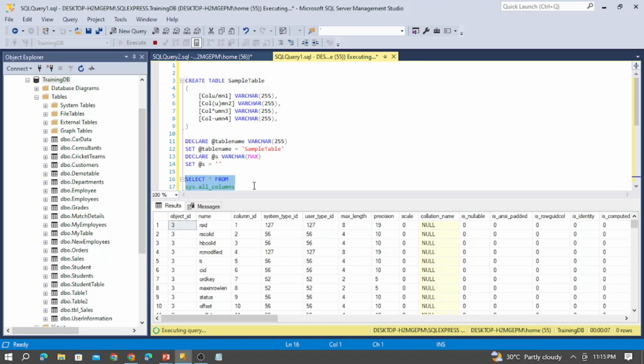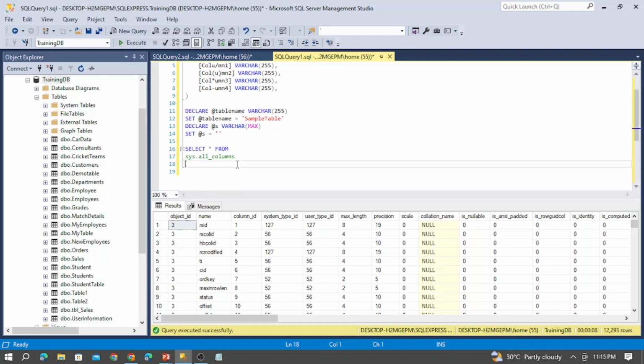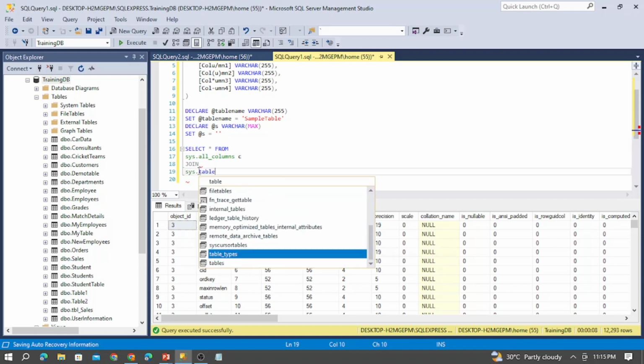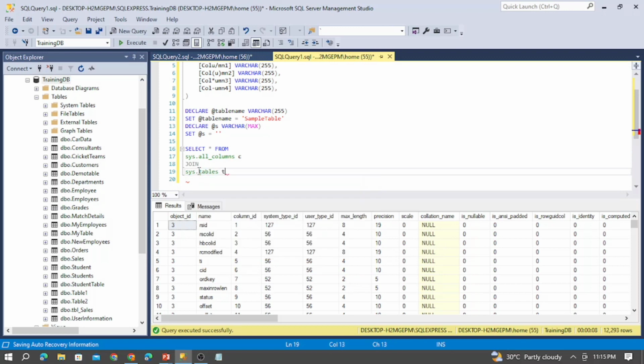I don't need all the columns, I just need only the columns which I have created for this sample table. So again, you can use the system table sys.tables, which contains all the information about the tables that you have created under the database. So I'm going to join both these values. Let me provide a join condition. Let us take this with the alias name C, and I'm going to join this with sys.tables, which is going to fetch the name of the table. Then I'm going to provide the on condition.